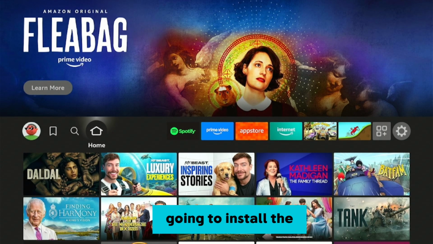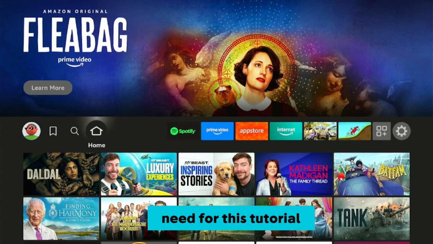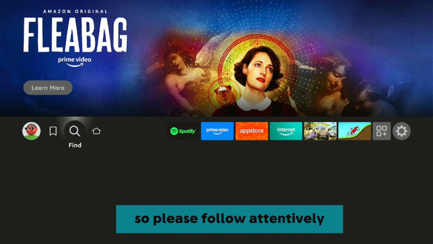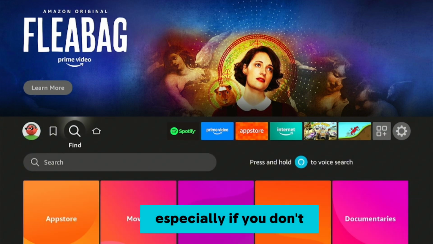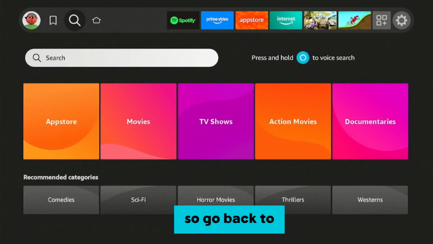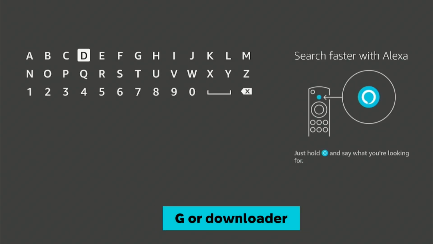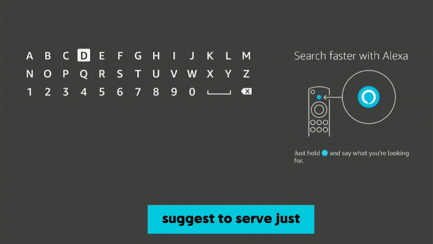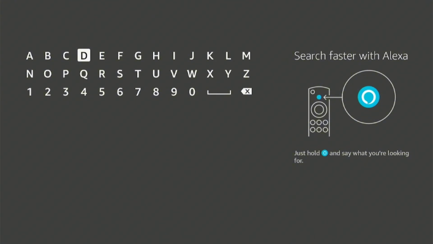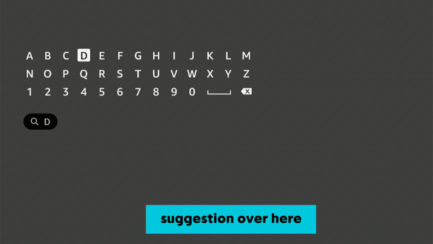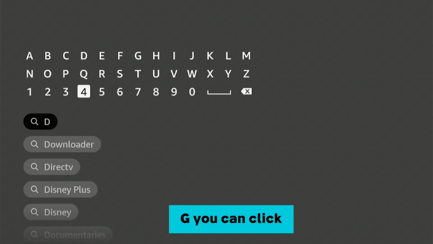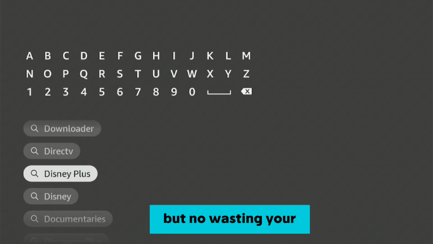Now we are going to install the first application that we need for this tutorial, which is the Downloader application. So please follow attentively, especially if you don't know what you are doing. So go over to your find or search button and type in D. Downloader, it is going to suggest it right down here. So here's the Downloader suggestion over here. Once you type in D, you can type in Downloader altogether, but no wasting of time. So here's the Downloader application.